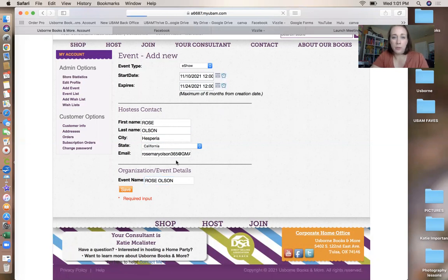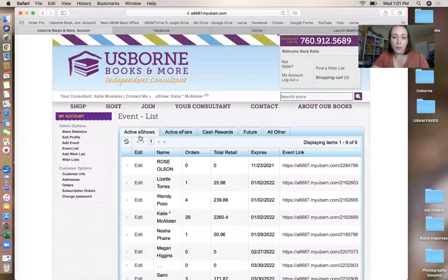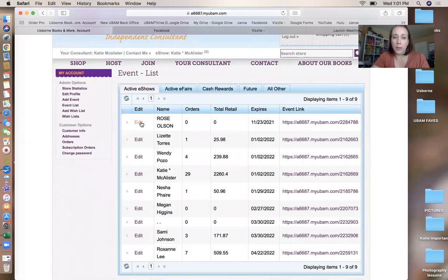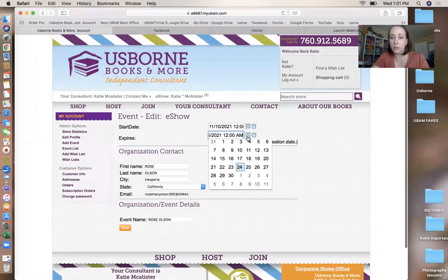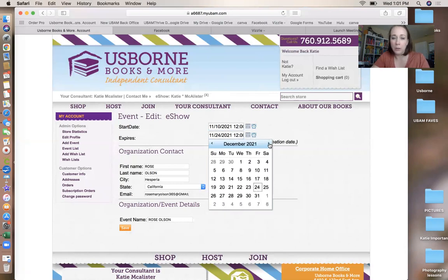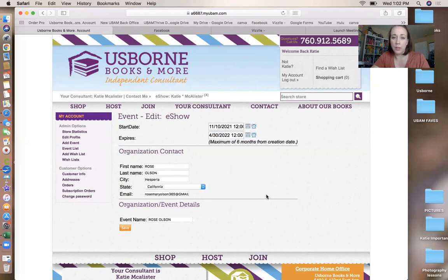and save. One thing I always do when I create a party link is I go back in and I edit it and I change the expires date to 6 months from now. That way, just in case you want to keep that party link open, it doesn't fall off your active list and disappear and you are unable to add any more credit.